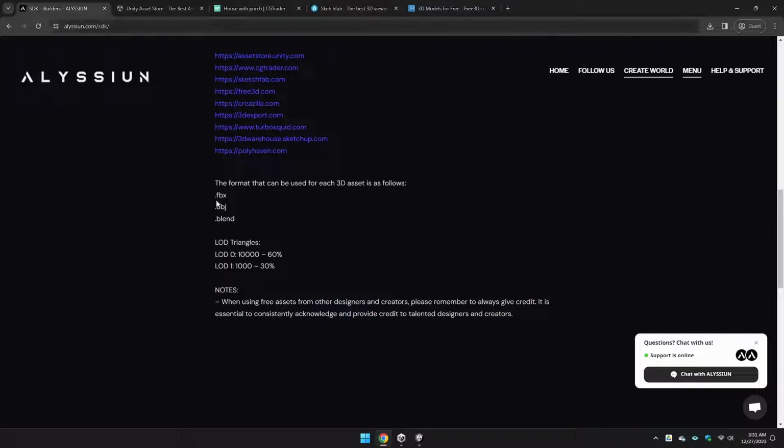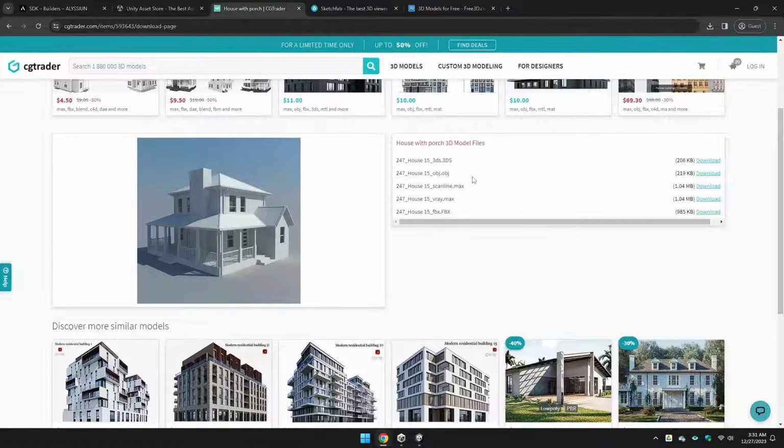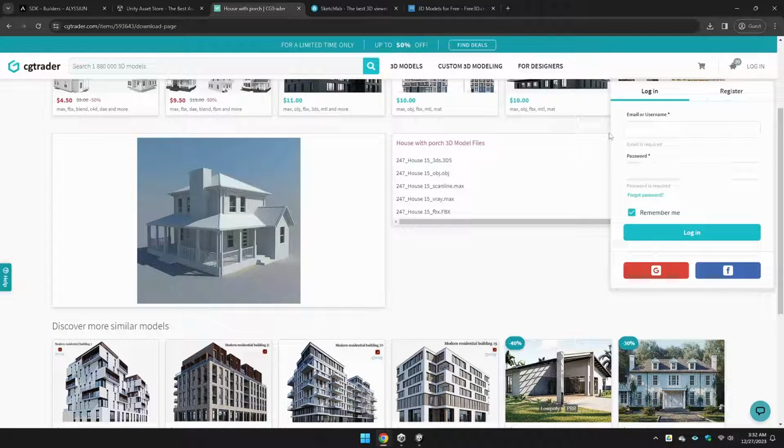And as we say in the notes here, if you are using any free assets, just try to give some credits to the people. If you download this house, for example, you can just go to the profile page of this person, right, and then just give them some credits. So I think that's really fair, because they are giving us some free stuff, so you can just give the credits.